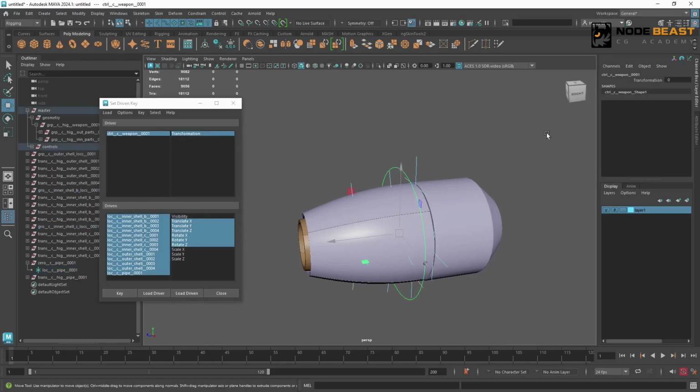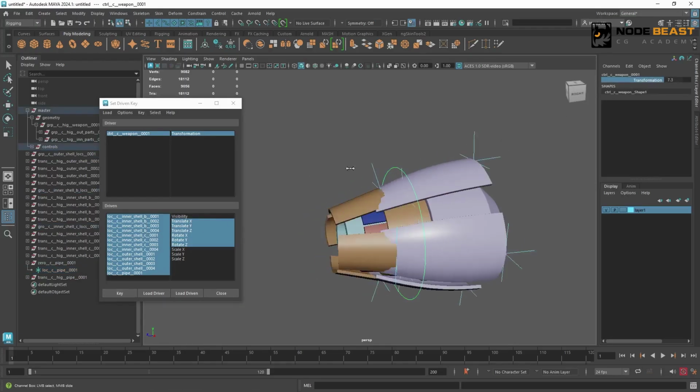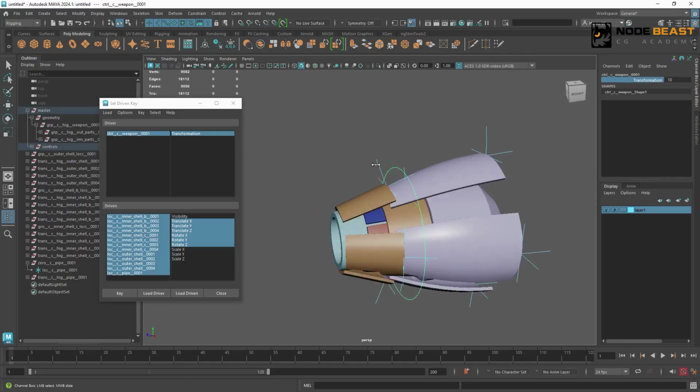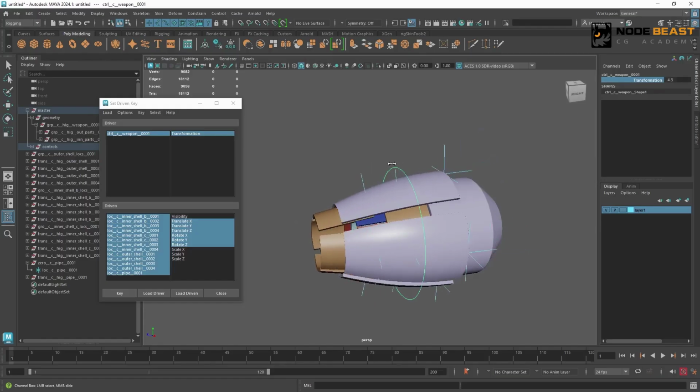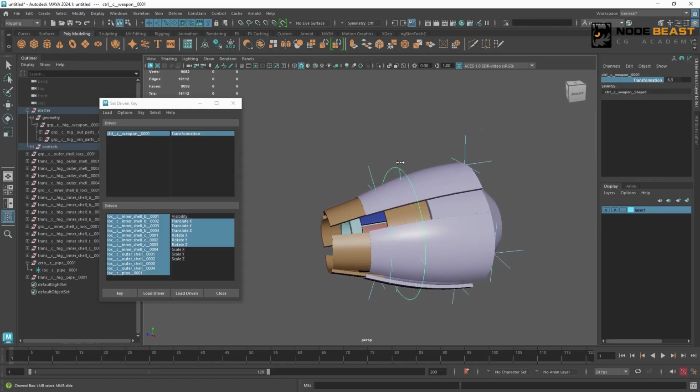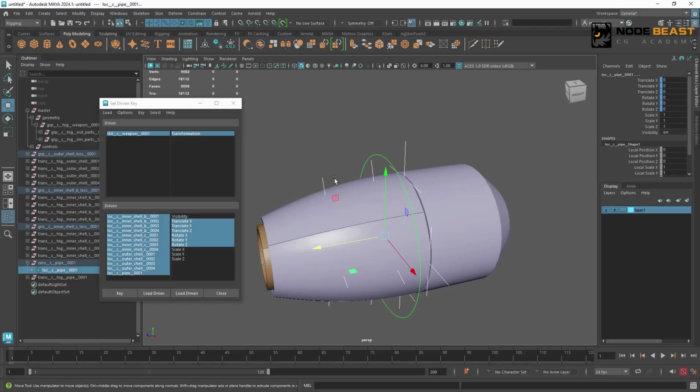Click it. So now let's take a look. We have an animation like this. I think this result is okay. But we can see that on some frames, there's some intersection. First, let's change our curves.